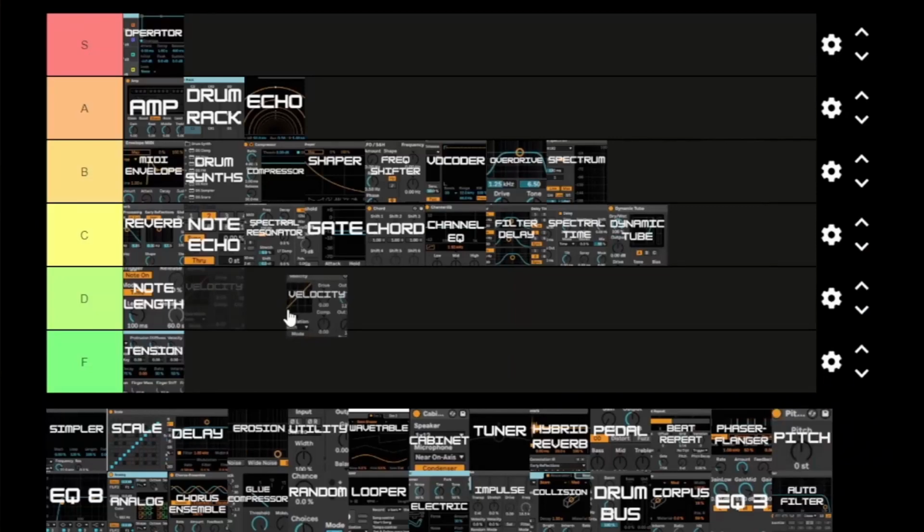Velocity. This is the MIDI Velocity device. Quite useful. I've used this quite a few times. The most common use I have for it is doing some slight randomization on elements that are meant to be performed by a human.